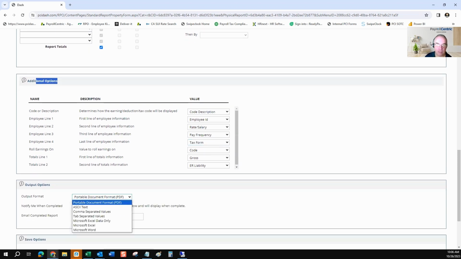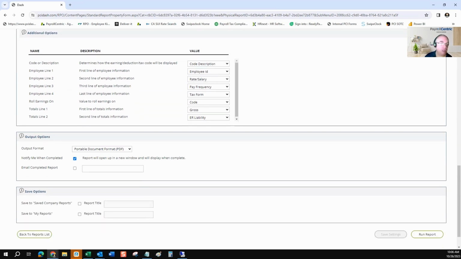Now I'm going to leave it as the portable document format, the PDF, because if I change it to Excel or Excel data only, it doesn't look as pretty. This particular report, the formatting on it is not necessarily designed for Excel. We have other reports that are. For instance, an employee listing report will do great importing into Excel because it's just those columns. You might have to do some editing, but not as much as you would if it was something like this.